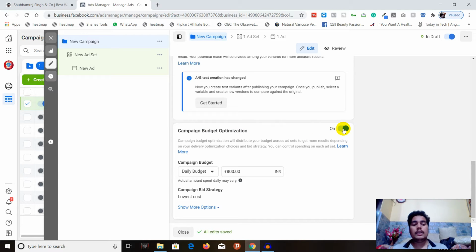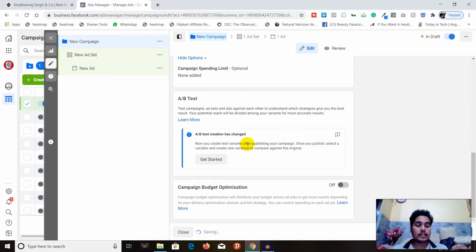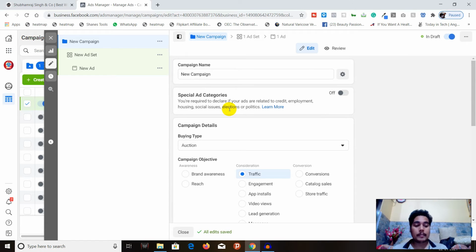If you are not, there is some limit, like after getting a successful campaign for at least maybe 10, 20, 30, 40 days, you can probably go for campaign budget optimization. Enable it, you can use campaign budget optimization. I basically use the campaign budget optimization on a secondary level, not a primary level. Okay, so this is all about the campaign level.